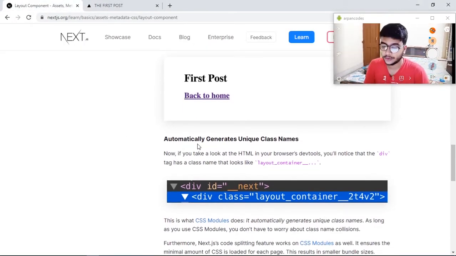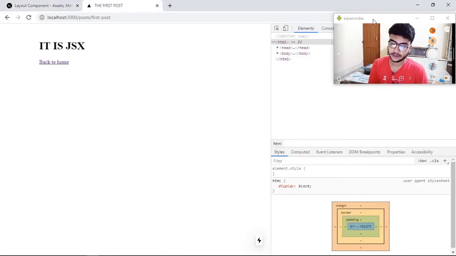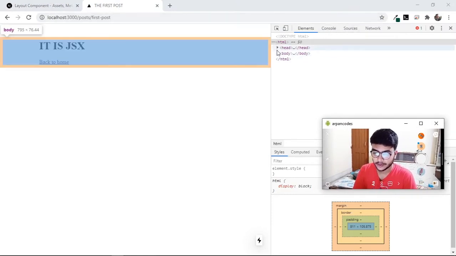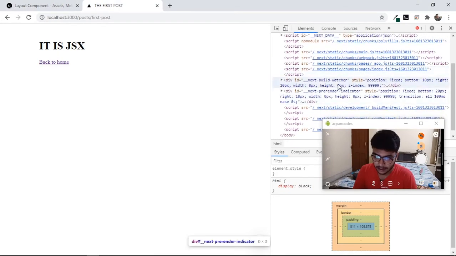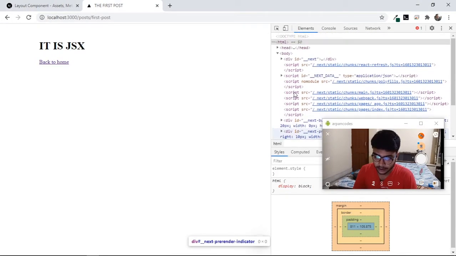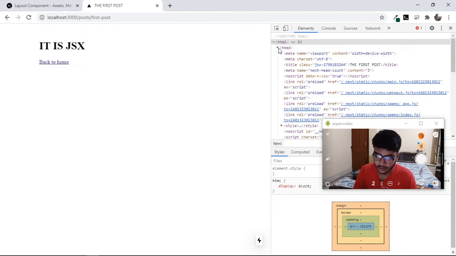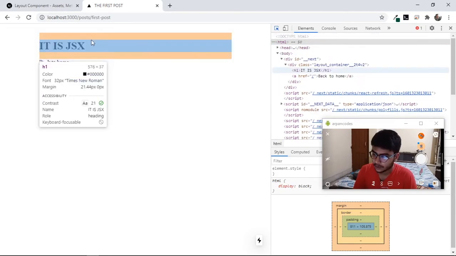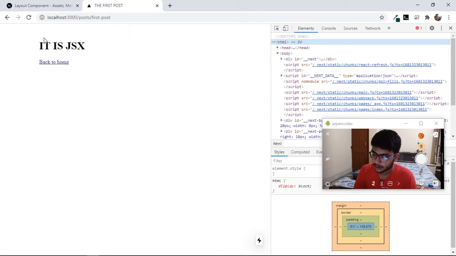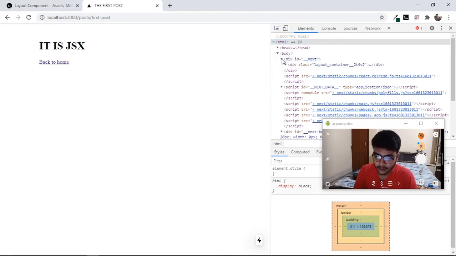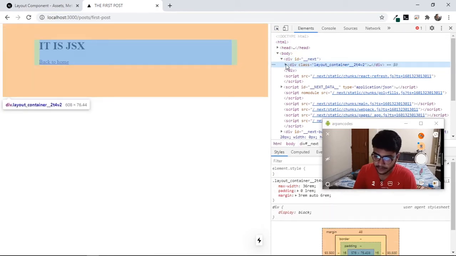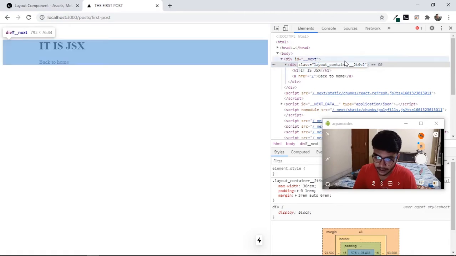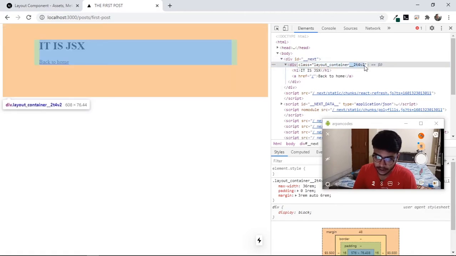Automatically generate unique class names. This is really cool, so I'll tell you why. Because if we inspect the element, you can see the layout container. This is the div, and this has the layout container and a uniquely generated class name.